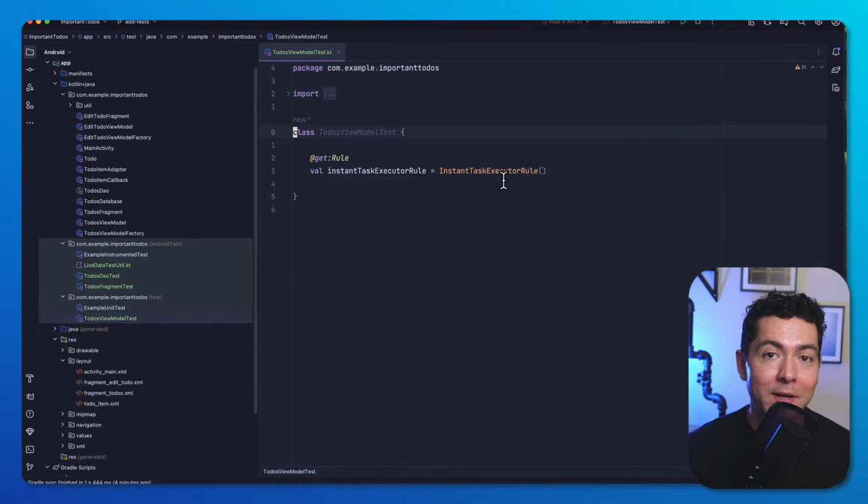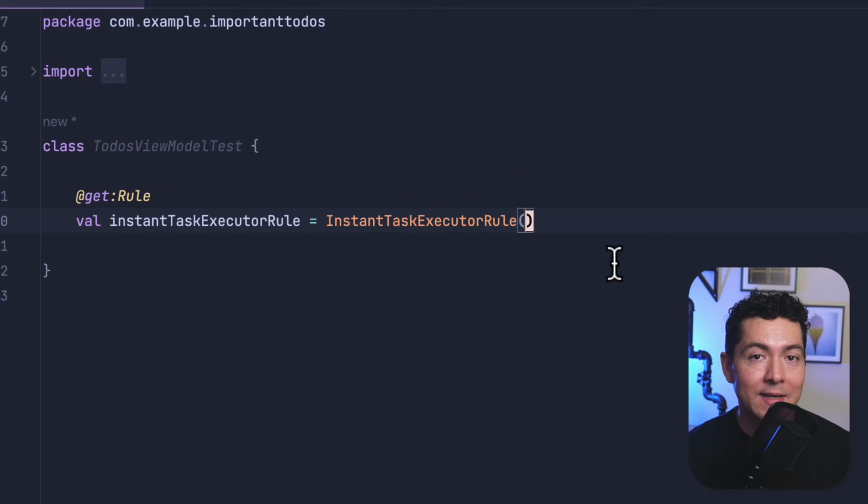Now we can begin writing our test by first declaring an instant task executor rule at the top of the file. When we test functions that deal with LiveData, which is a way to manage and observe data changes in Android apps, these operations can take some time to finish, since they happen asynchronously. The instant task executor rule ensures that when we run our tests, the tasks related to LiveData happen immediately and in order. This way, our tests get the data they need exactly when they expect it.